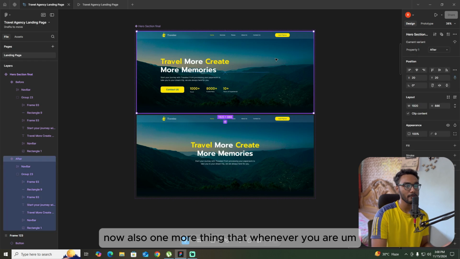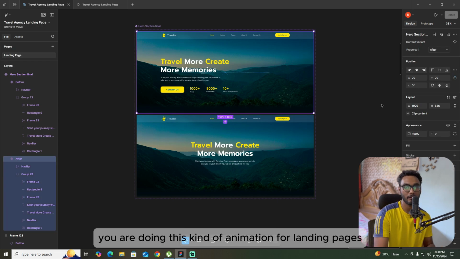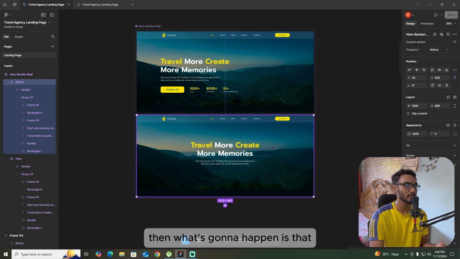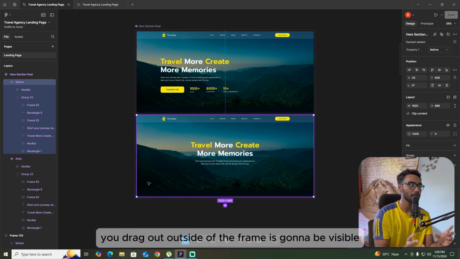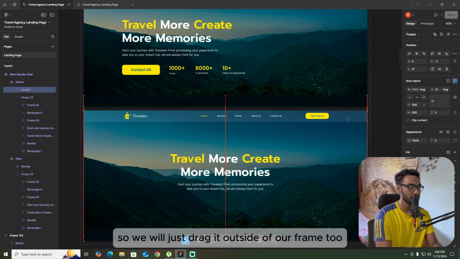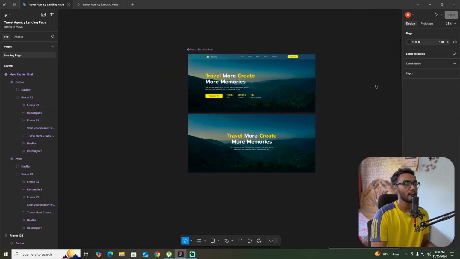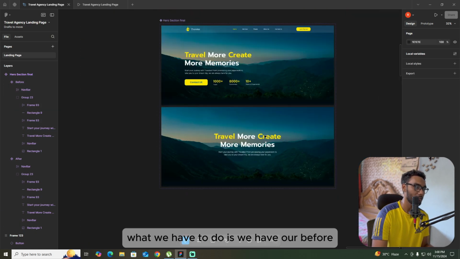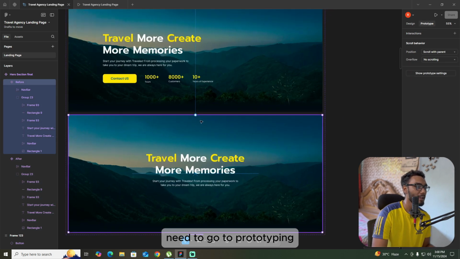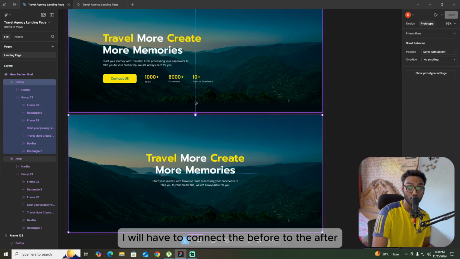Also, one more thing: whenever you are prototyping this kind of animation for landing pages, always enable clip content for the frames, because if you don't clip it, the elements you drag outside of the frame are going to be visible. We also saw that the neighbor wasn't visible either, so we will drag it outside of our frame too. Yes, done. Right now we have our before and we have our after. So we need to go to prototyping, and we have to connect the before to the after.